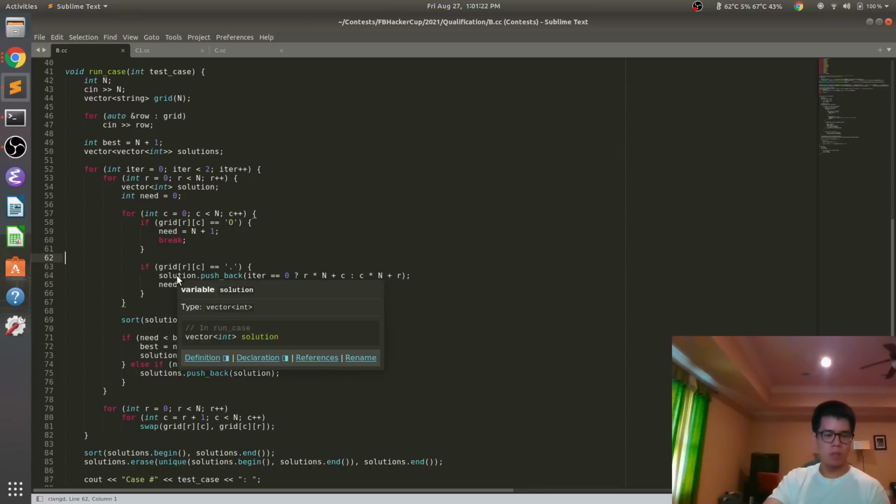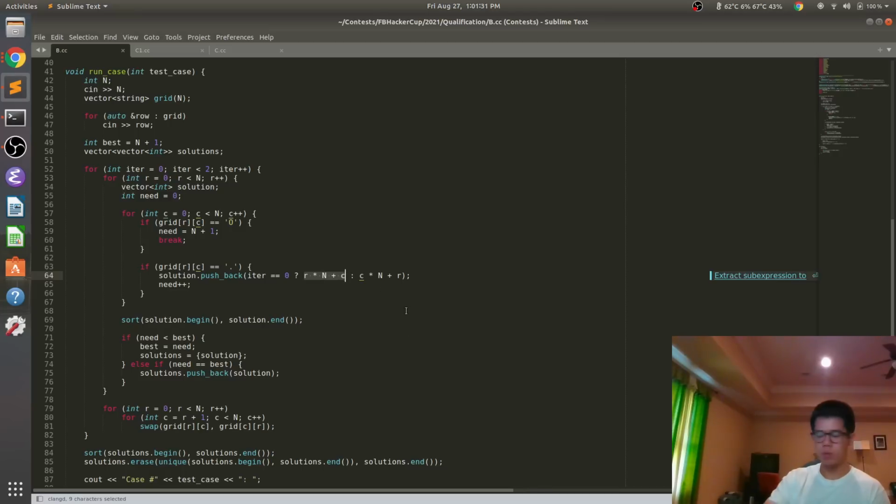So for example, in this case, if it's a row, we're just going to make a list of r times n plus c, which converts a row and column to a single number. The annoying thing here is that on the second iteration, we need to use c times n plus r because of how we flipped it.